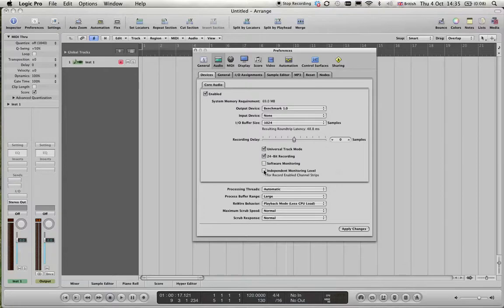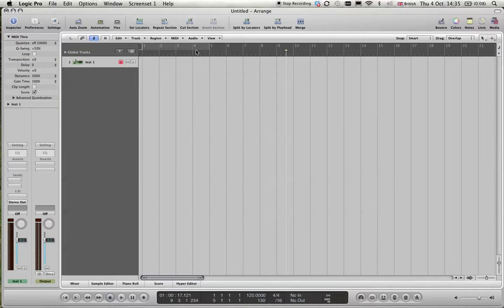Independent monitoring level, if you switch that on, it enables you to, because when you record things, the meters in Logic show your input. An independent monitoring level means that you can actually do that without enabling recording. I never use that, so I just keep that switched off. All right, so that's it. And when you're satisfied that you've done everything right, you can then apply changes. And when you apply changes, it should find everything, and you should now be able to play back through the Benchmark, and you should be able to hear it.